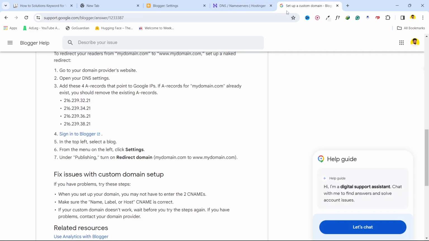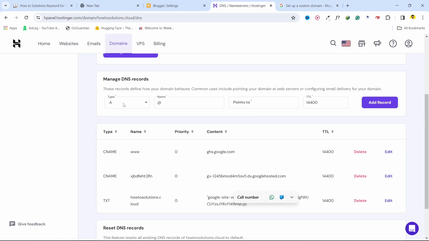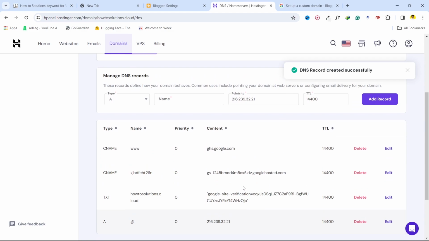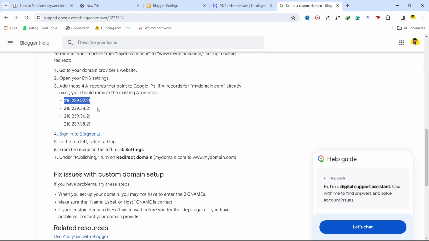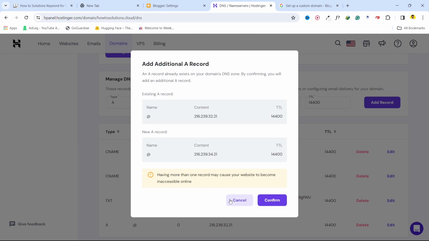So you simply need to first, we are going to copy the first one, go back onto the DNS, and here we need to add the type A and name at the rate of, and here you need to add the first value, and then you need to click on add record, and then here you can see that it is added. After that go back, select the second one, add this one again now, and name will be at the rate of, and then you need to click on add record. So here you can see that it is matching.